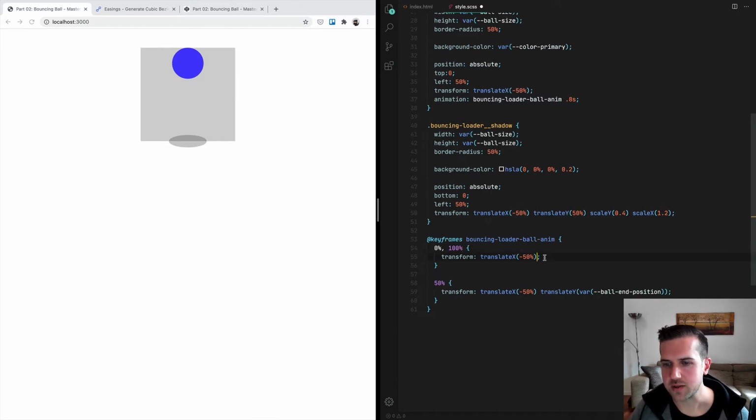And then the 100% is back to the translate y 0. Now, you may have noticed that we haven't really defined the translate y here. And also, when we want to change translate y, we also have to define translate x again. Well, that's because in CSS, unfortunately, right now, transformations override each other.